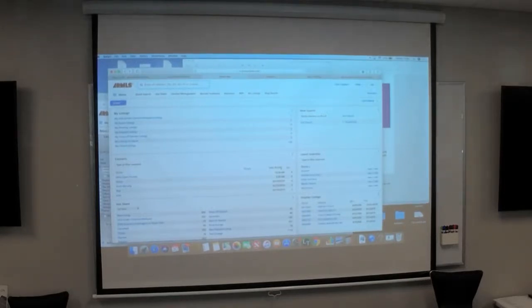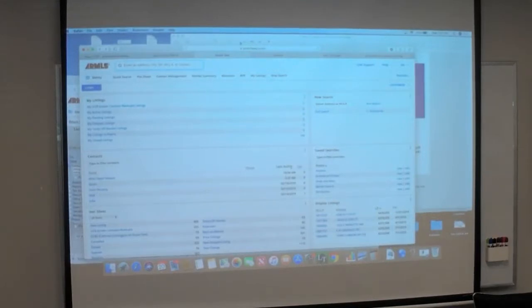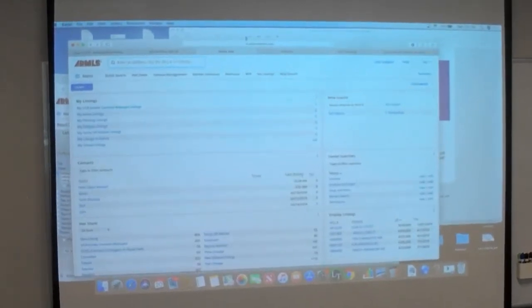And so I'm going to start with what most agents would probably want to start with, which would be Armls. Basic, easy things you can do with this website that you may or may not know you can do. And then I'll show you how to set up a search, and I'll show you how to save a search, add a subscription, all those things.